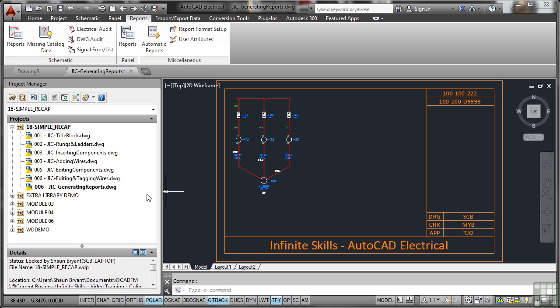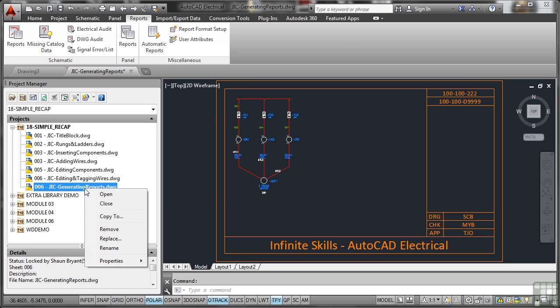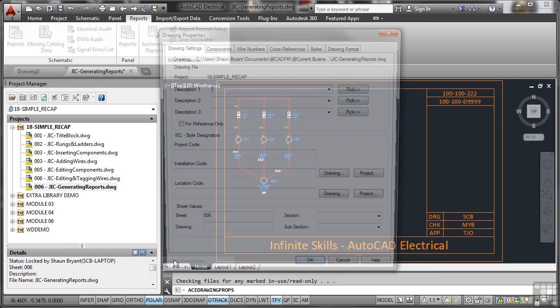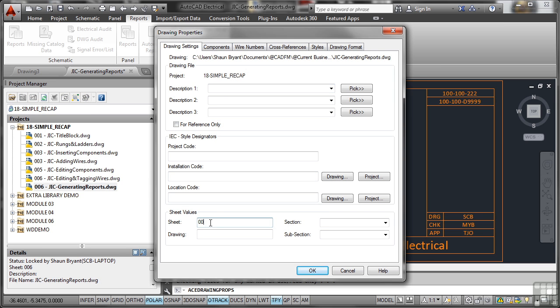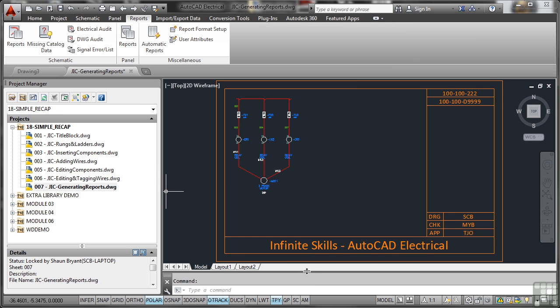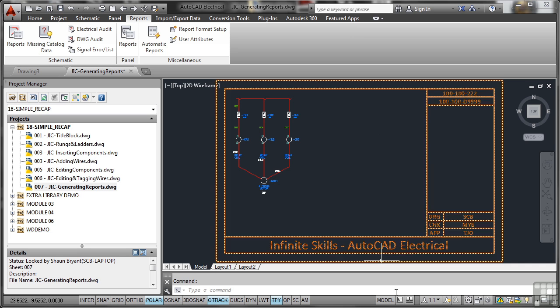The reason we do that, obviously in this case, is when we are generating the report, we want to make sure that everything works. So we want to change our drawing properties. Sheet value goes to 7, like so, and I OK that. So that's all ready, and what we can do, rather than generate something like an XLS file or an MDB file, is generate our report and place it on our drawing instead. So let's do that now.